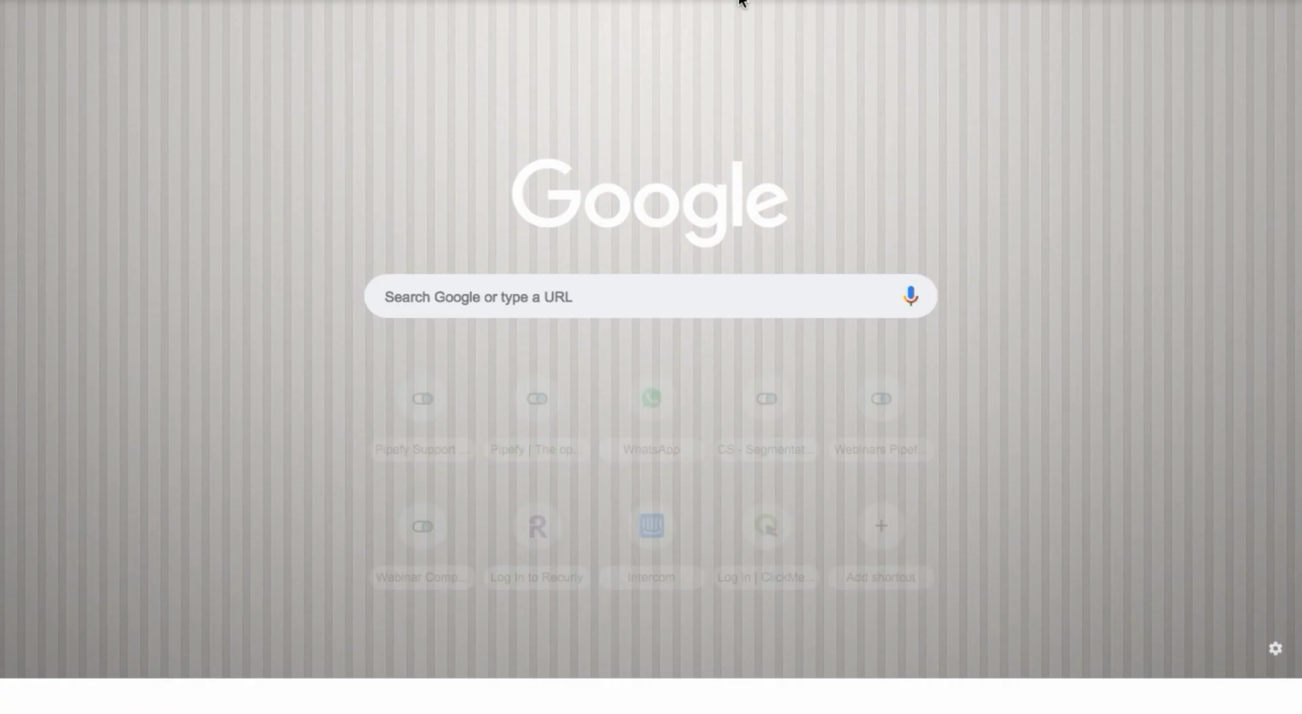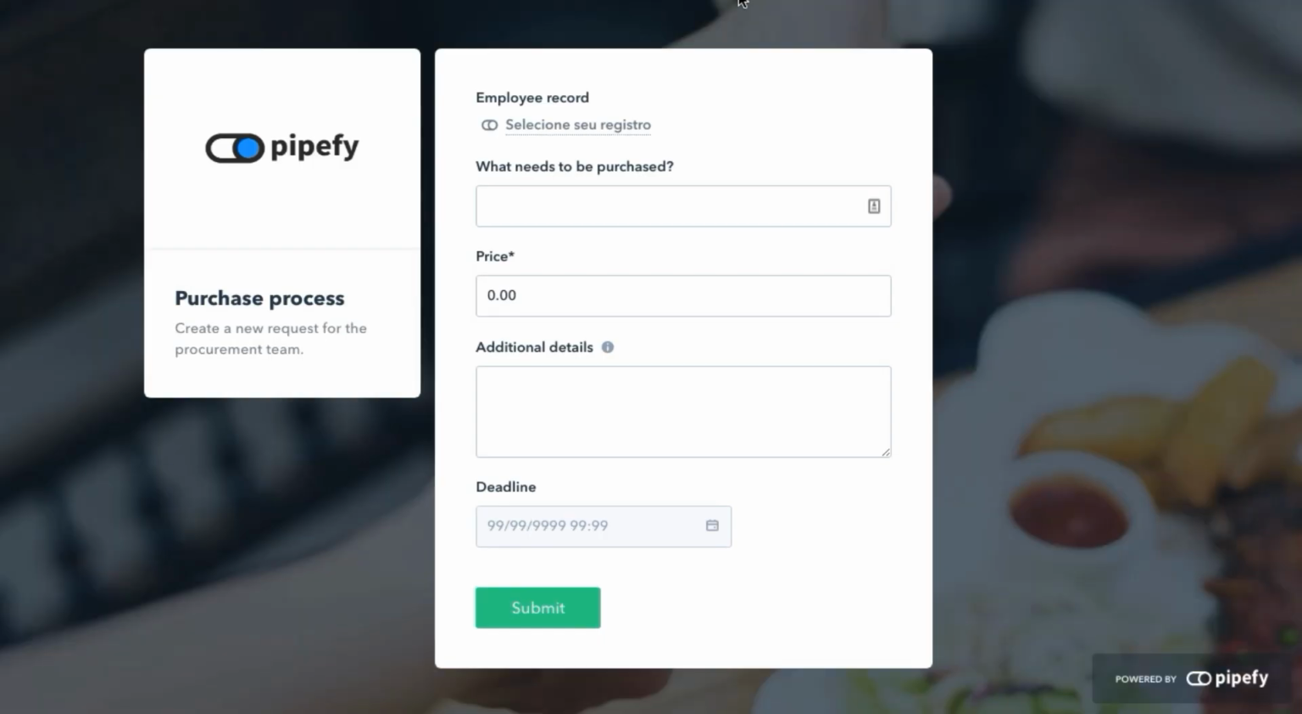So let's suppose I'm not from the purchase or procurement department in my company, but I want to create a request for them. I can create the request via the public form, which is opening right now, but I could not follow up on my request because I'm not a member of the pipe. So the way we figured out it would be best for us to keep track of the purchase requests would be to create email templates.